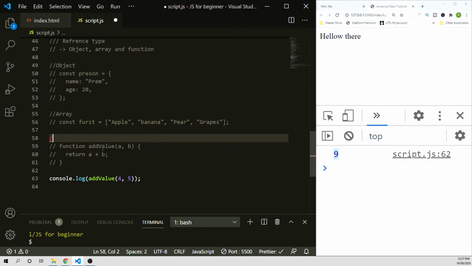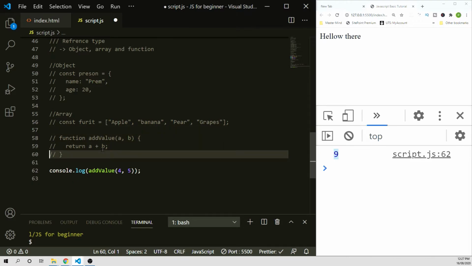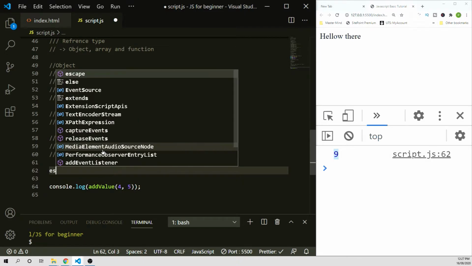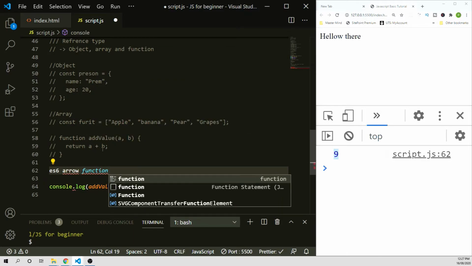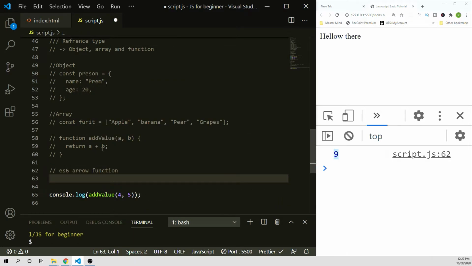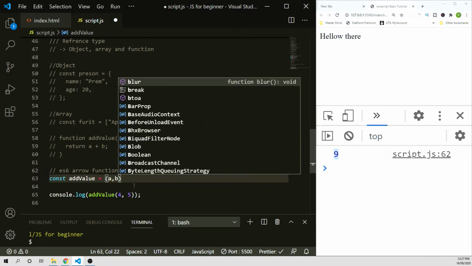There is another way of writing a function in ES6. I'll just write it at the bottom. We'll write the same function in ES6, which is also called an arrow function, because we use an arrow in there. You'll know in a second. So first we define a variable. Let's say const, and then give the function name addValue, and now we receive the parameters. So we say equals to open and close bracket. Inside the brackets we put A and B.